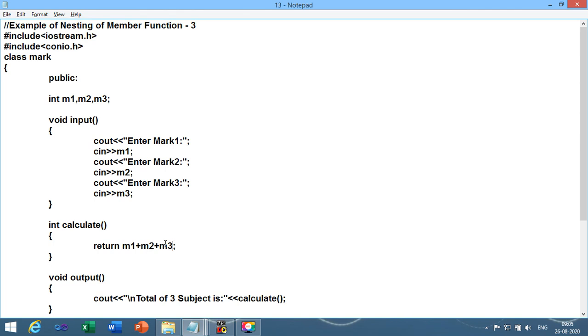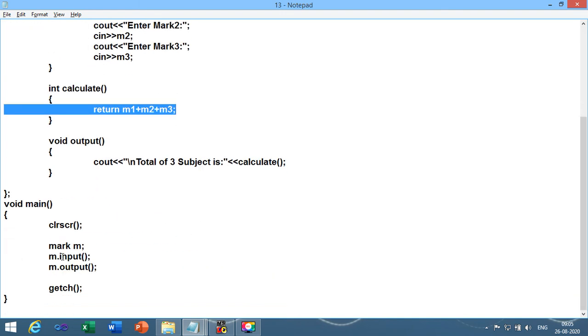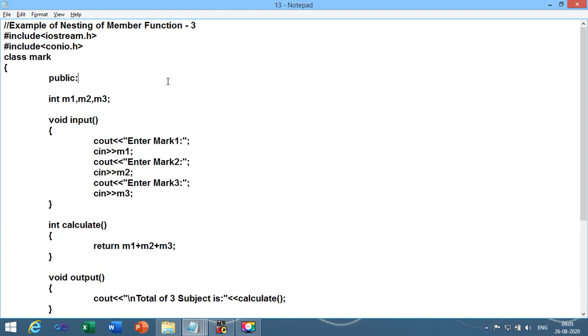But you can also write the formula directly with the return statement. So I have written the formula that way, and with the help of object of class mark I have called only two methods because I have called calculate method from the output method. So in this way we can call function within the function of class.